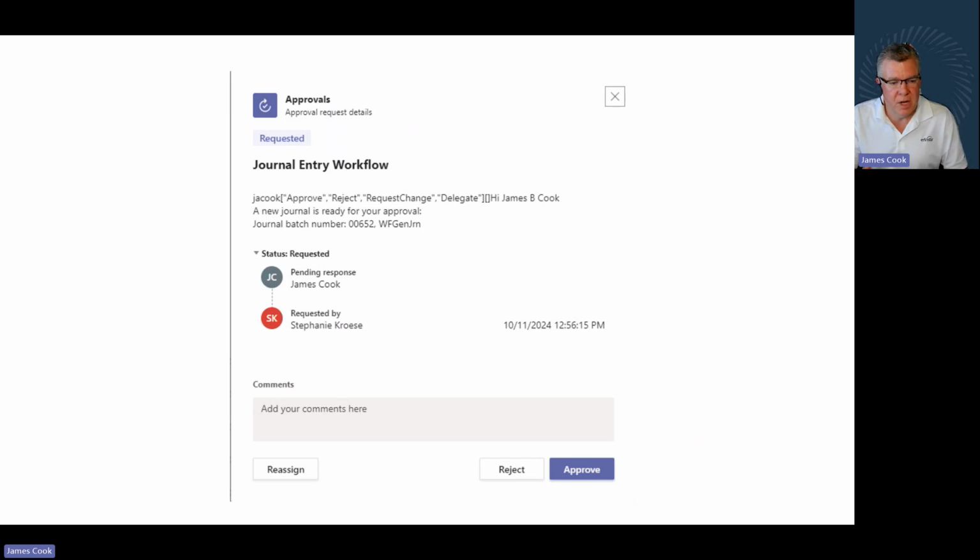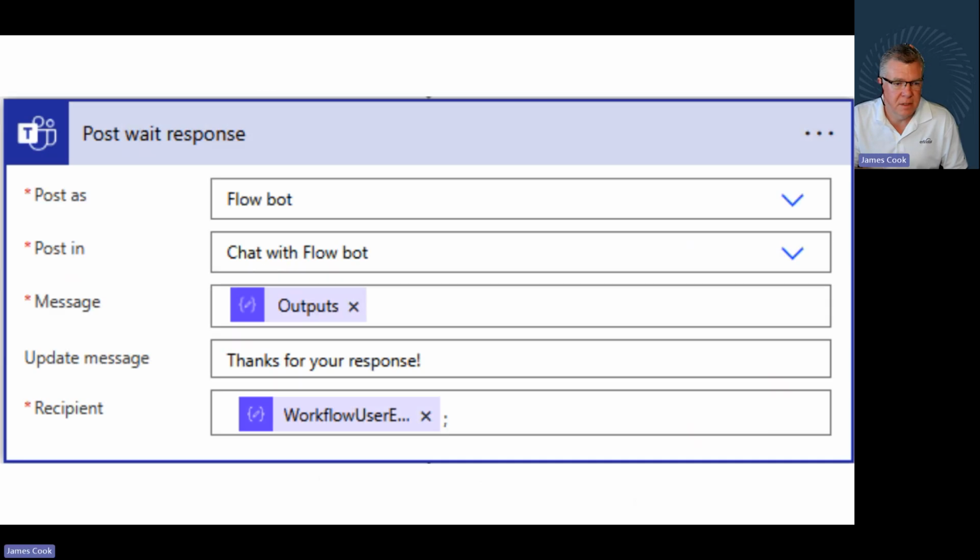You can see the approval comes in. I have the ability to reassign it to someone else. I have the ability to reject it or approve it. So in this case, I approved it. And then what is happening is Power Automate is waiting for a response. And this response is what I'm setting up here, again, with those purple pull downs to define what I want to say and who it goes to.